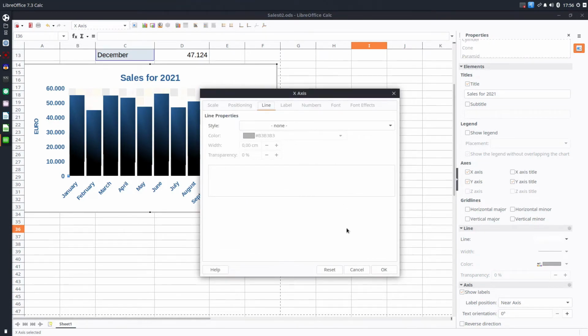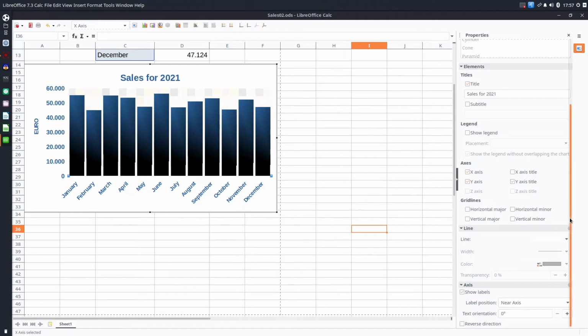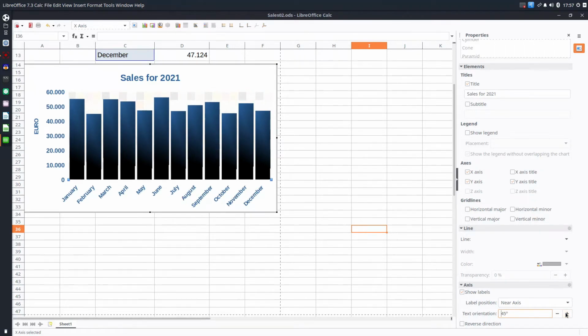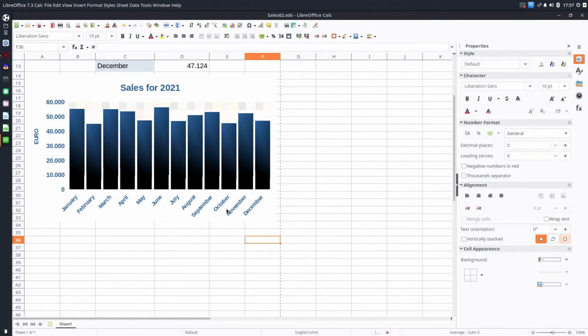We can change here the text orientation, so you can see from 0 we can increase until we have all the values and everything looks fine. So we have 45 degrees.